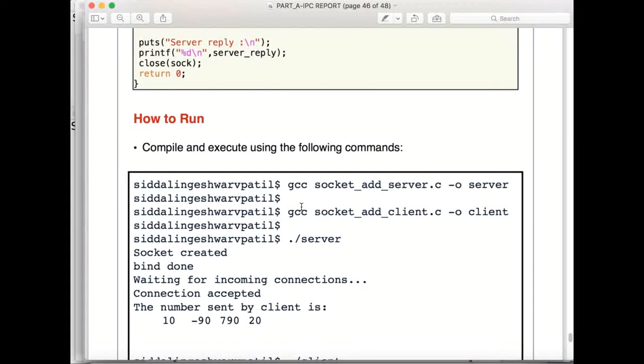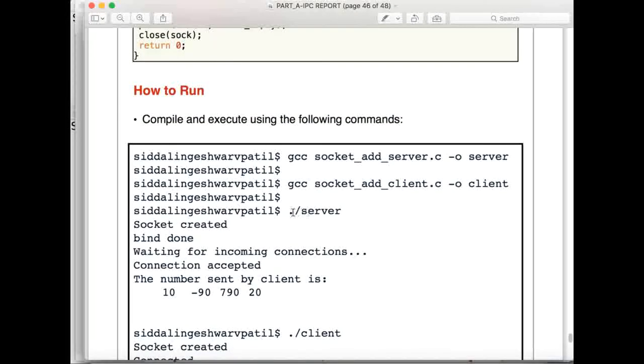We compile the .c file socket add server.c using GCC with an option of output file server. Similarly, the client is compiled using its .c file and the -o client option. Once that's done, how to run it? ./server would make the server program run. On a successful run, it says socket created, bind done.